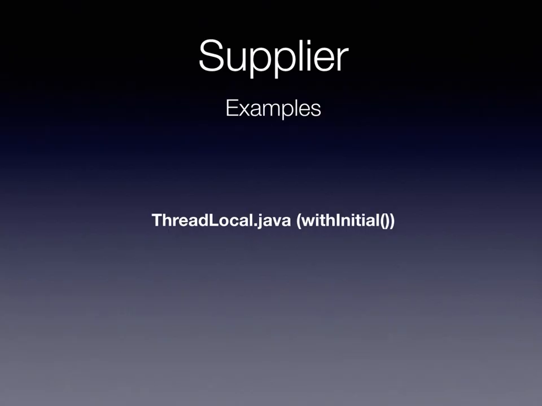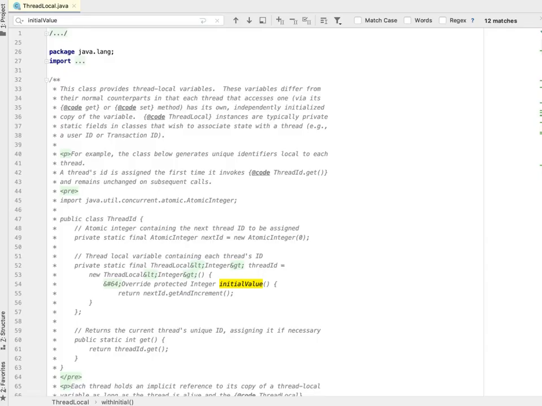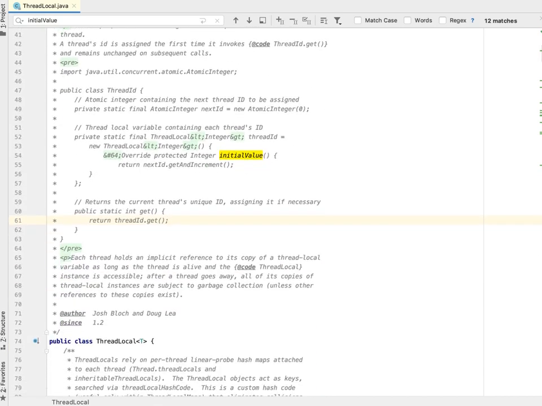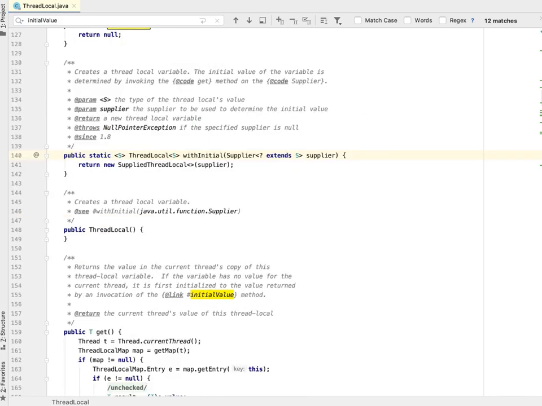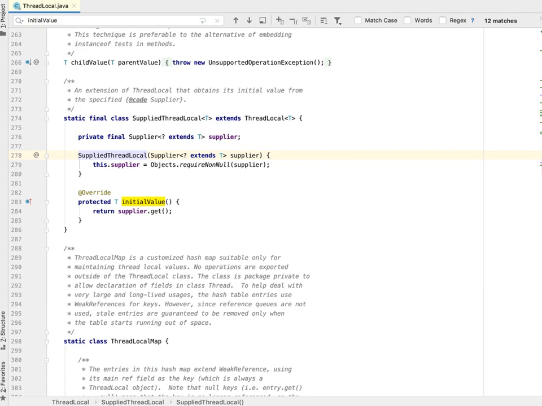The next classes that use the supplier interface will be from the core Java library. The core Java library has evolved a lot with the use of functional interfaces and lambdas. For instance, the ThreadLocal class, which has been present since Java version 1.2, released around December 1998, has been changing a lot as the Java library evolves. First, with the use of generics since JDK 5, and now you can see it using the supplier. In this method, the class is creating a new SuppliedThreadLocal with a non-null supplier instance, and getting the initial value using the supplier get method.